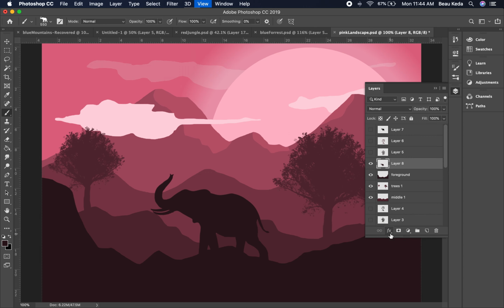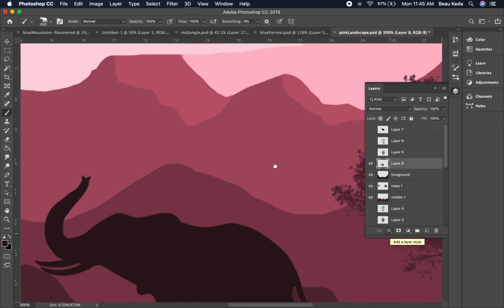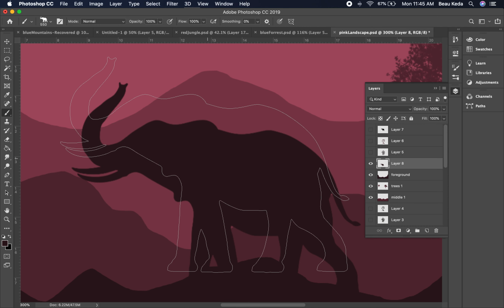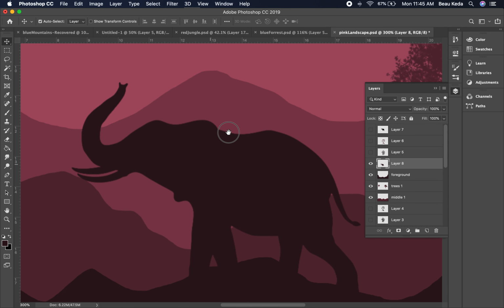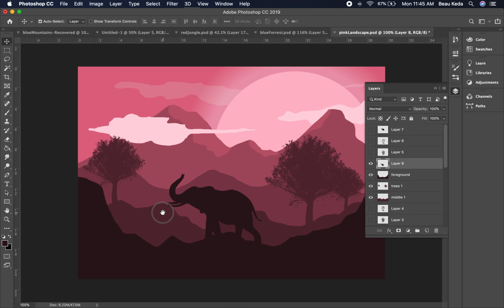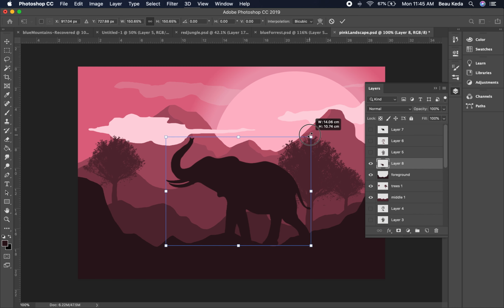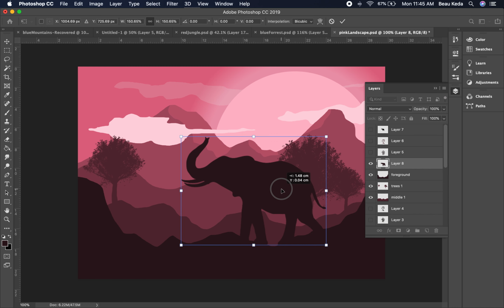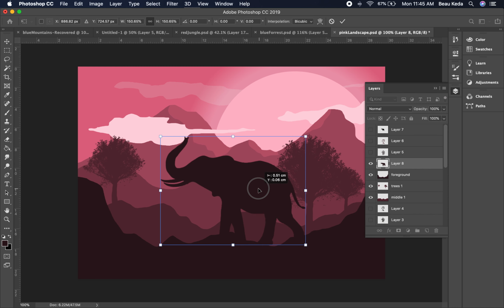How cool is that? You can see the edge of it is pretty nice. It's not blurry. What's cool about this too is that you can hit Command T. And then if you grab one of the corners and drag it, you can make it bigger. So I could put it in front of this tree, whatever.